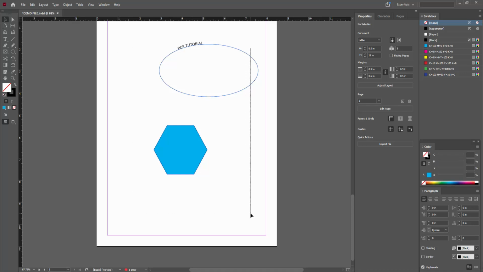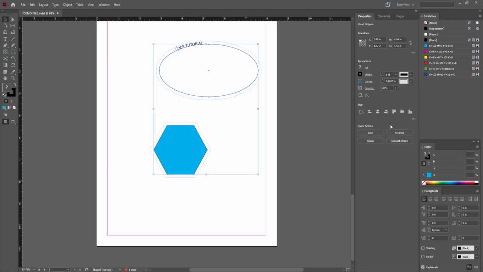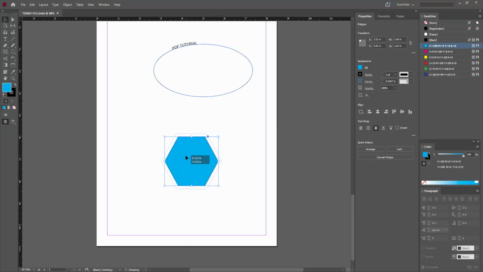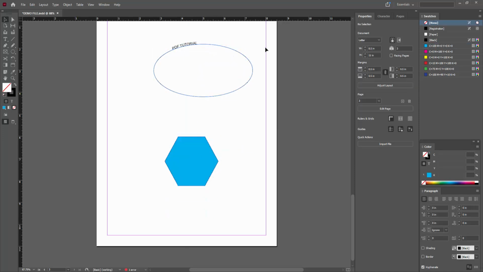Select the move tool and select the multiple objects and make alignment left, center, right, top, middle and bottom. You can align anything. Now you can see we align multiple objects very easily.